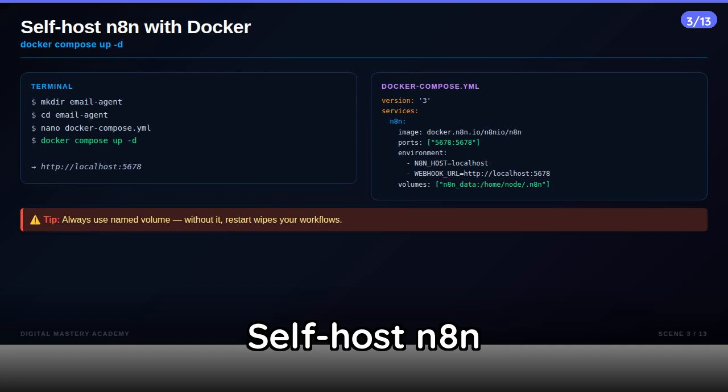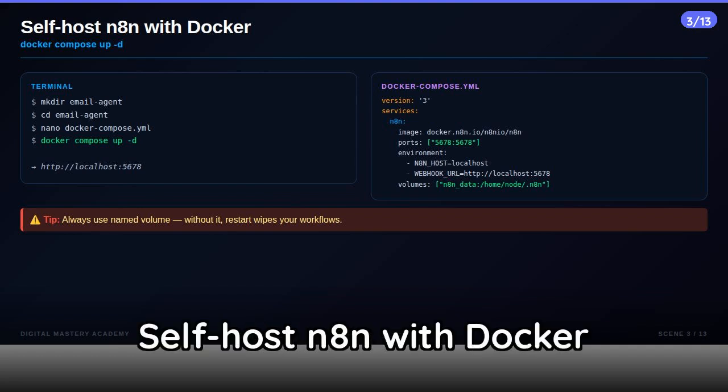5678:5678, environment variables N8N_HOST equals localhost, N8N_PROTOCOL equals http, WEBHOOK_URL equals http://localhost:5678, and a volumes mount of n8n_data:/home/node/.n8n. Why these specific environment variables? N8N_HOST controls the URL the editor displays, WEBHOOK_URL is what Gmail OAuth will call back to, and the volume mount persists your workflows across container restarts so you don't lose work.